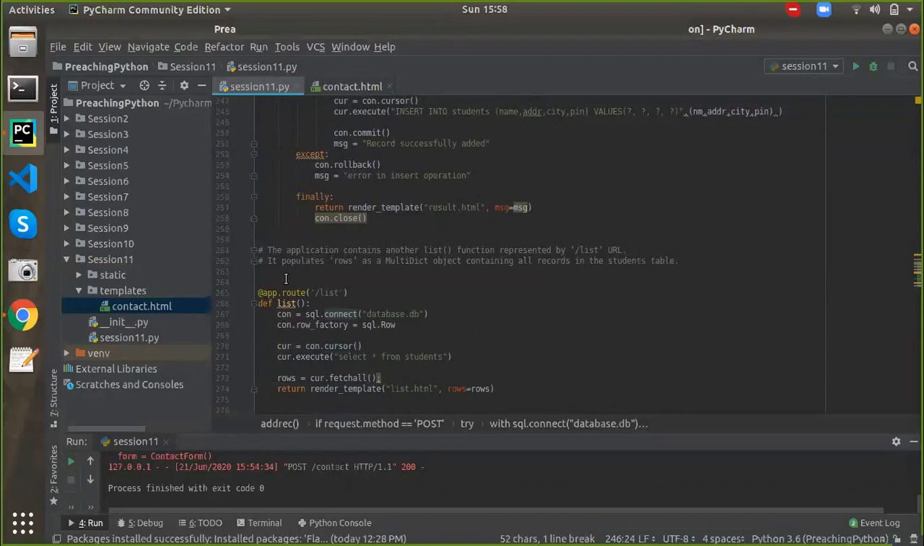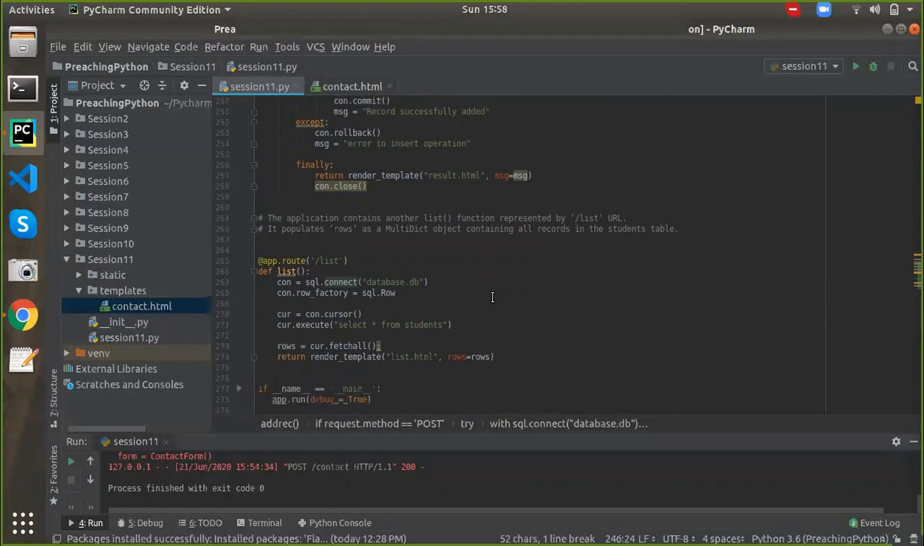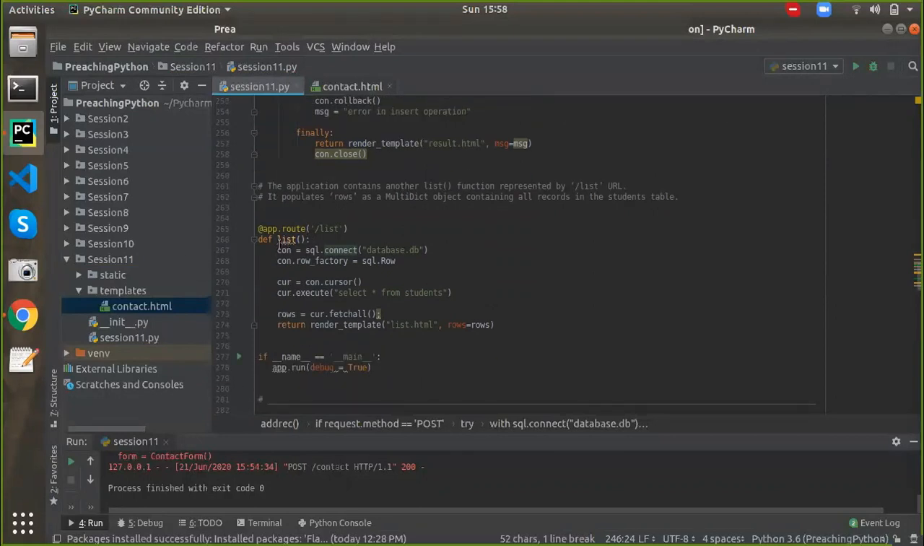Once it is done, I have defined another route which will list all the elements in the database. It populates rows as a multi-linked object containing all records in the student table. Over here I am creating a connection object, and then I am using connection.row_factory to define sql.Row. So I have prepared this object, and now I'm creating the cursor object, and then I am executing select star from student.